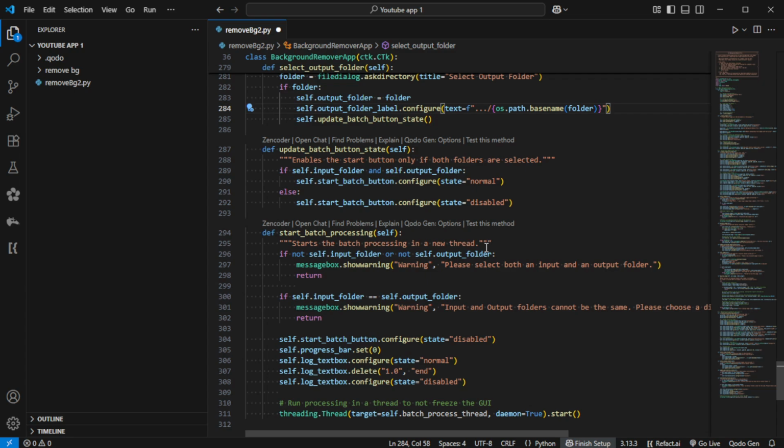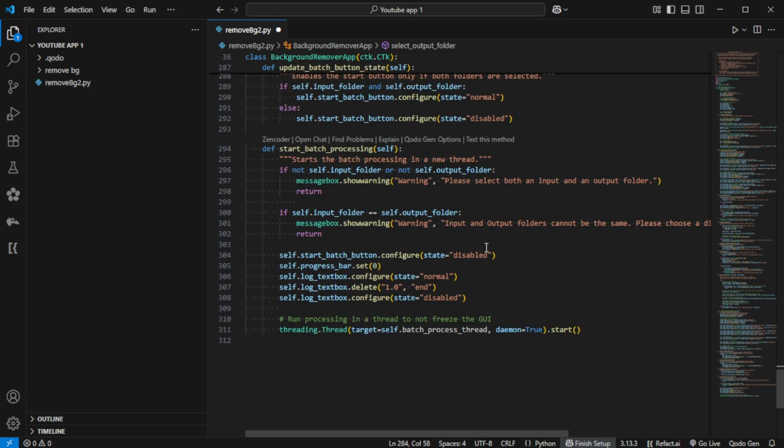Starting the worker thread. # Run processing in a thread to not freeze the GUI. threading.Thread(target=self.batch_processing_thread, daemon=True).start(). Why threading is essential. Batch processing can take minutes for many large images.